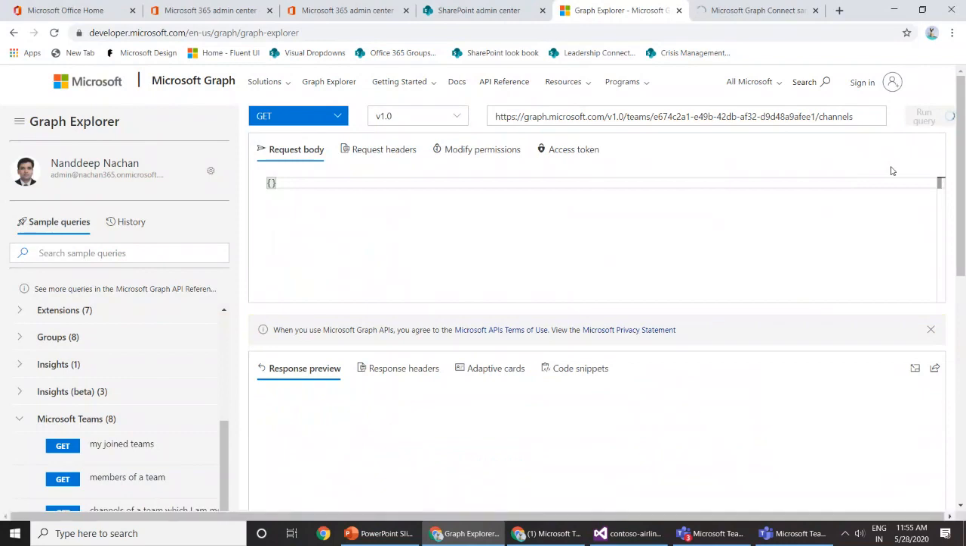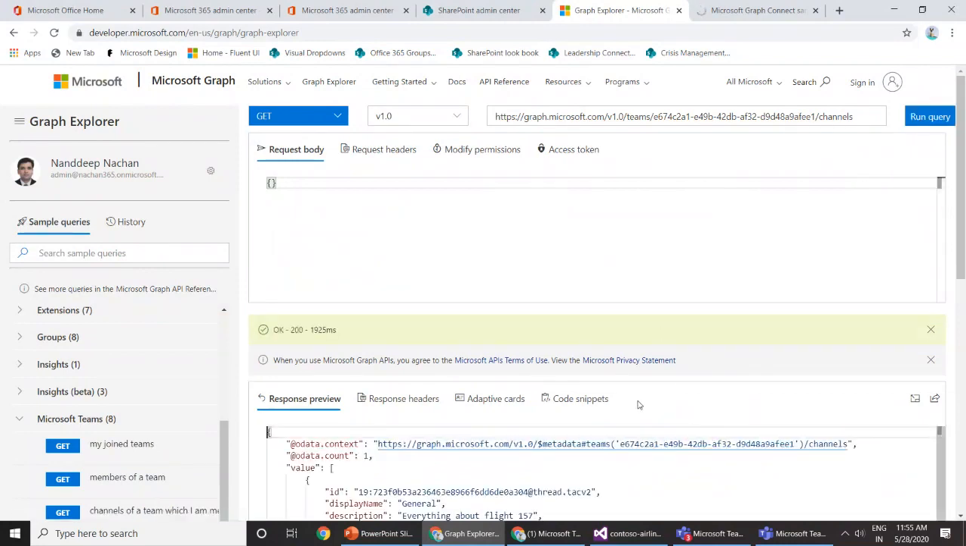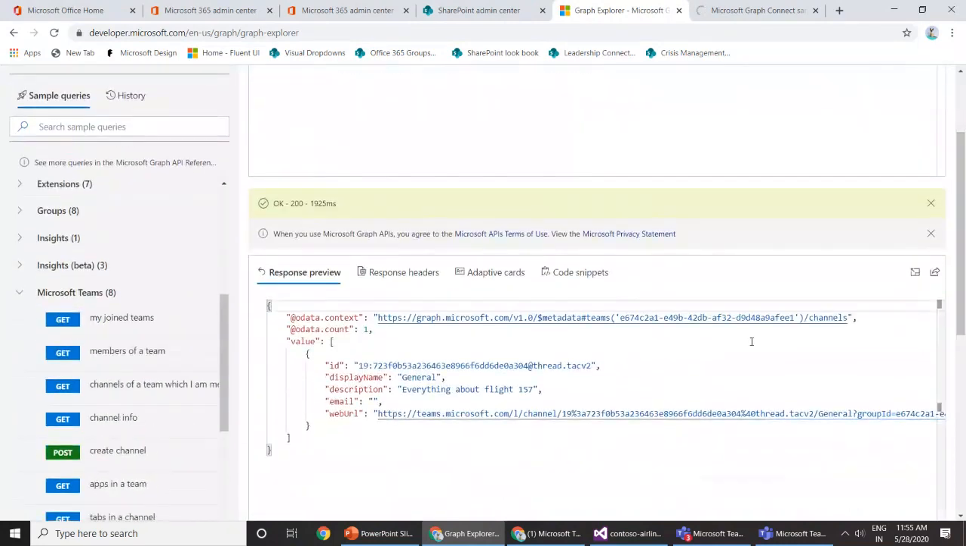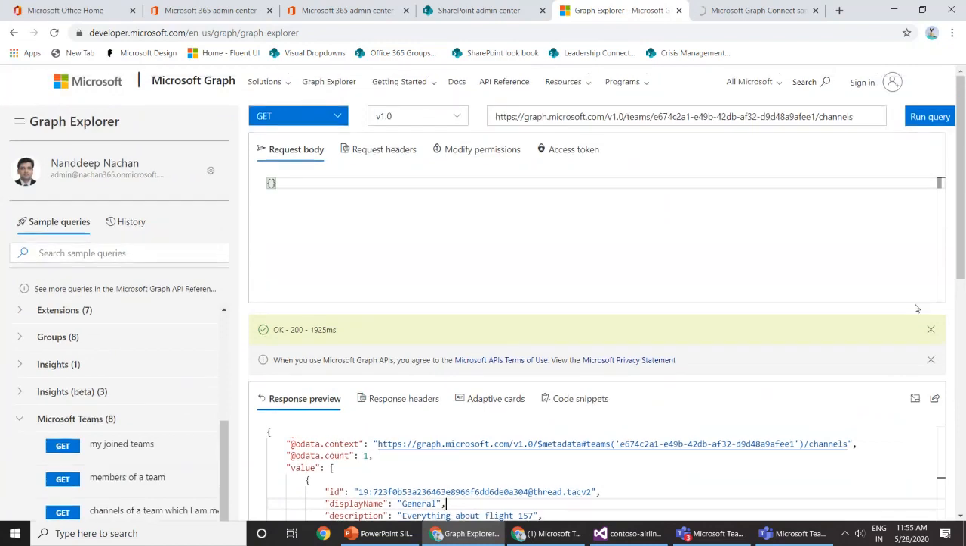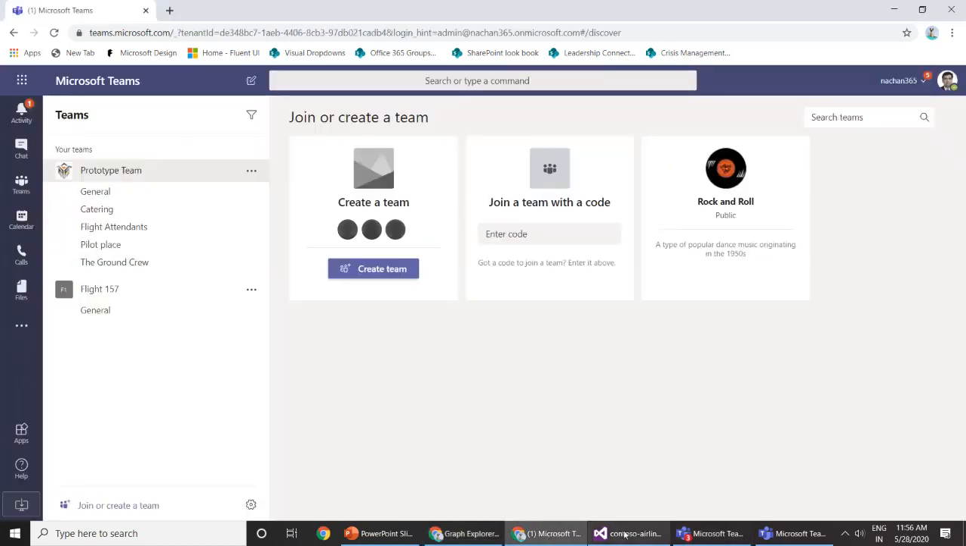Okay. Now if I run this query, it should be able to get the team which we just created, flight 157. And then we have only the general channel available, which is the default channel which gets created with any team. So with this Graph API, it is returning us all of the channels which are available inside our team. So let me again go back to my code.